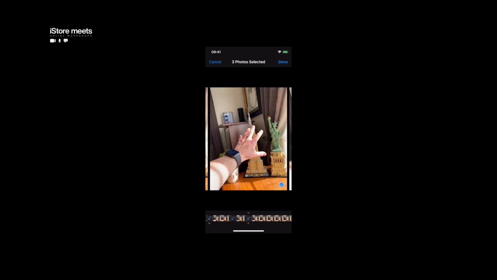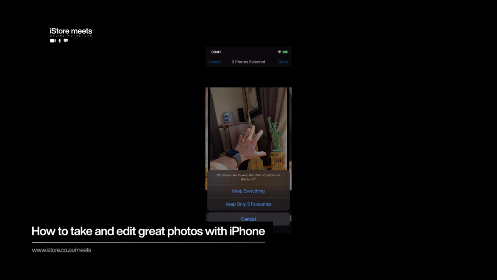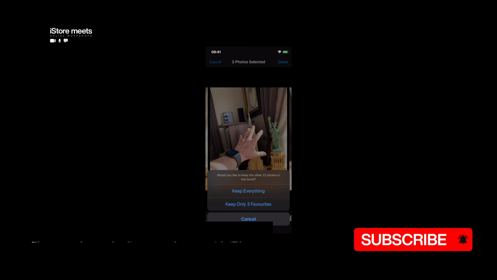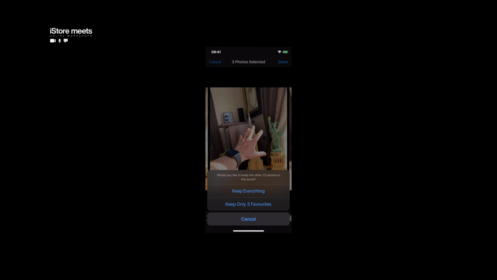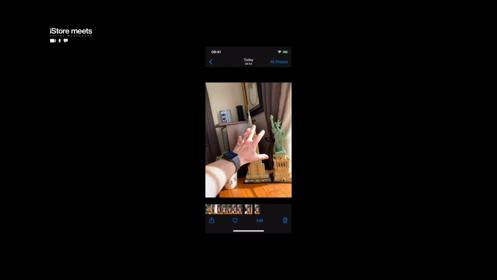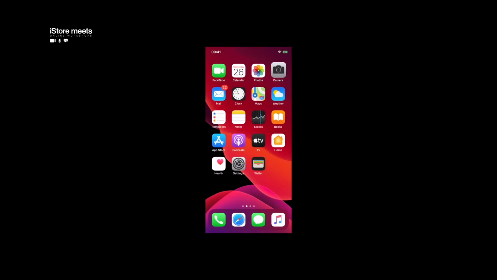When you tap on done in the top right, it asks you if you'd like to keep everything, all the burst photos that were taken, or just the favorites that you manually selected. In this case, let's just say keep everything so you can always relive that action moment whenever you want. And now from the bottom, I'm going to swipe up to go back to my home screen.